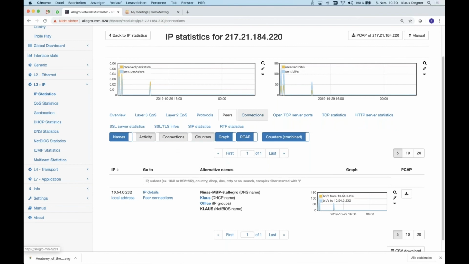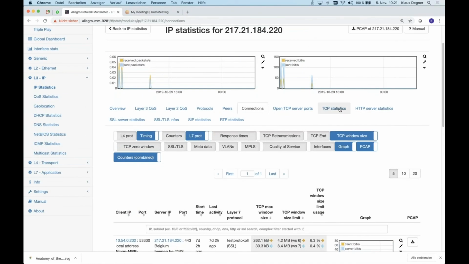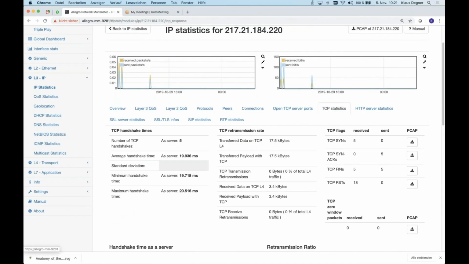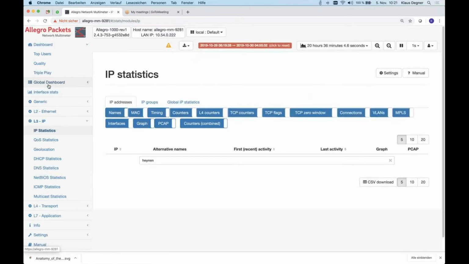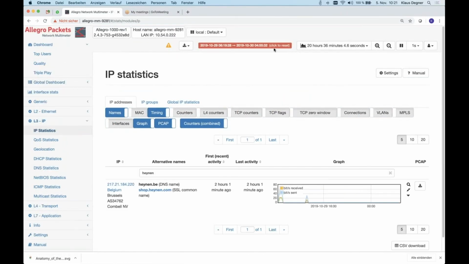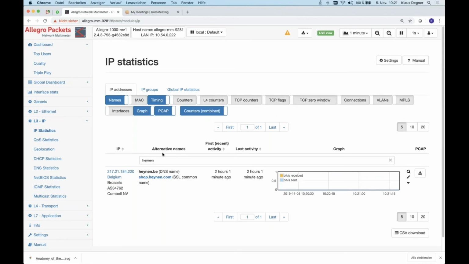For example, we can see even all connections that happened at that time, including a lot of TCP parameters. We can, of course, see TCP statistics for that IP. So how many connections have been done? What was the retransmission rate at that point in the middle of the network? So there are a lot of detailed statistics, but also a very simple overview of what happened at which time in the network.